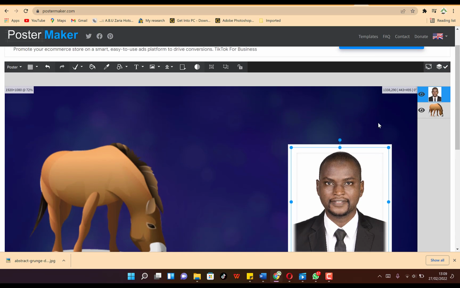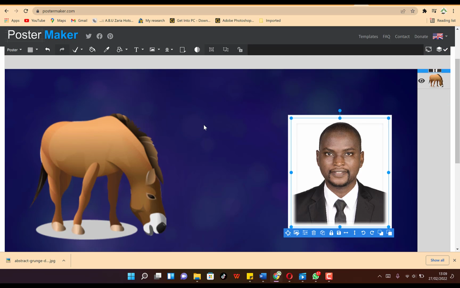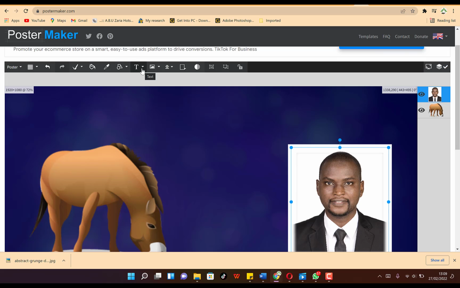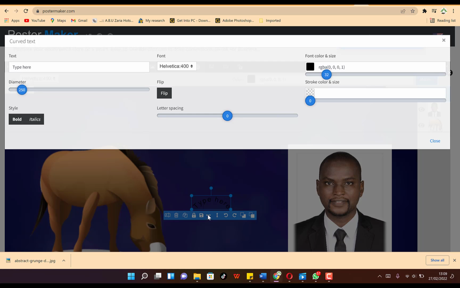One thing you should pay attention to is to the right here, you have the layer. This is the layer where you have the first item, which is the horse, and then this is the second item, or the picture that I brought in just now. So the next thing, you can add text. You can come to T over here, and you can bring in different kinds of text, whether normal horizontal text or curved text. For example, you can type it here, you can clear this and start typing.